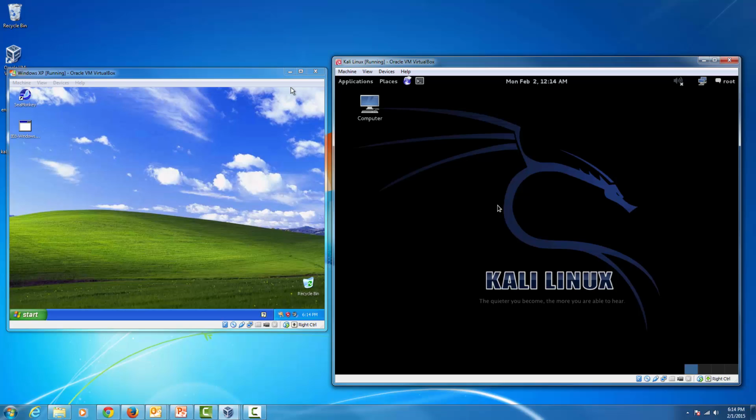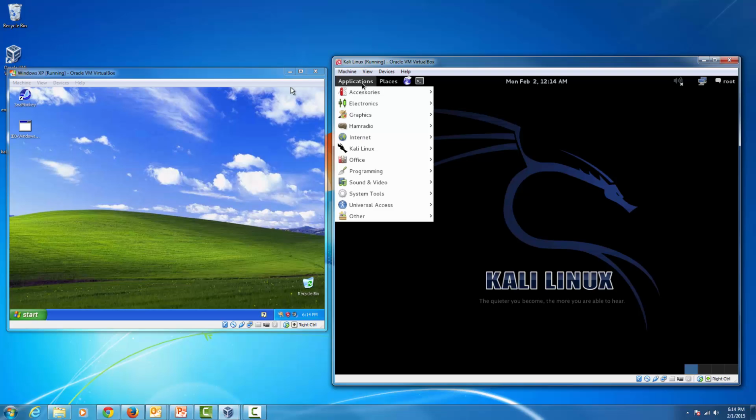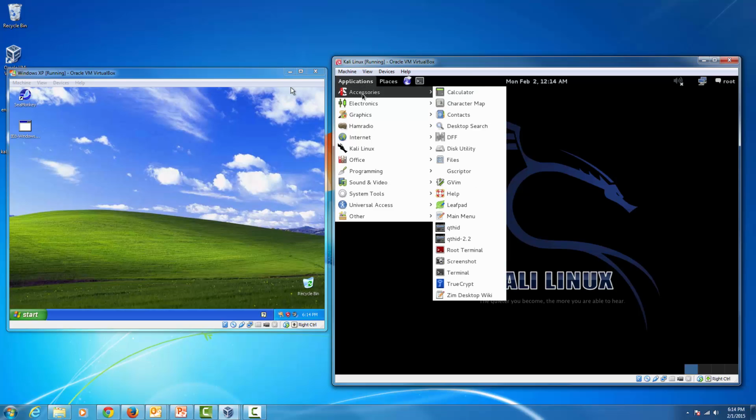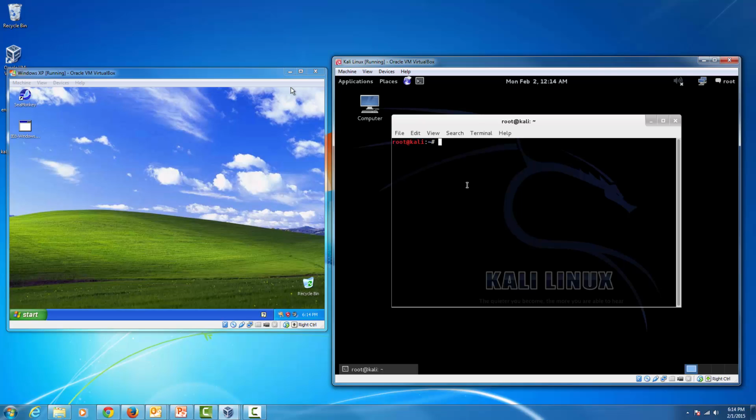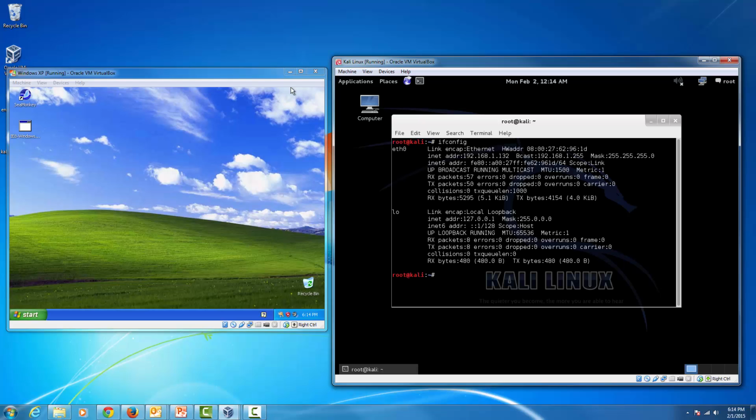Okay, so it might already be ready to run. So let's go ahead and go up to the upper menu bar here. Go to Applications, go to Accessories, and then Terminal. And then here we need to find the IP address for this machine. So we can do ifconfig. Press enter. Okay, so then this number is going to be the IP address. So we can select that and copy it.